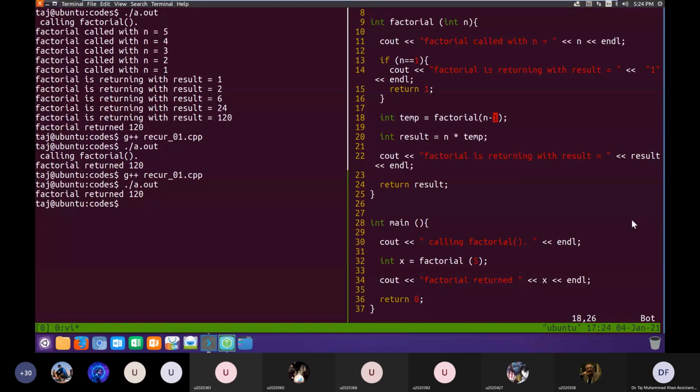There was a question, just a minute. Will every call create its own temporary variable? Yes. Every call to this factorial function will create its own temp variable and its own result variable. So these local variables will be created every time the factorial function is called.